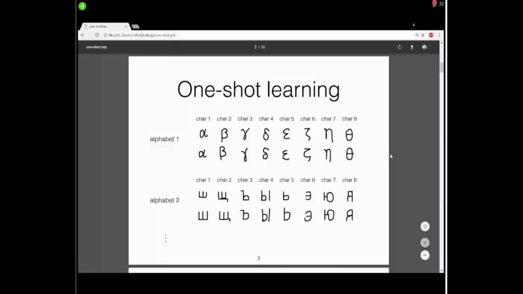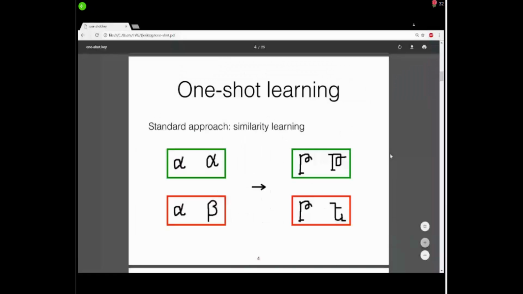We have an initial training phase where we have examples from classes that we will not see at test time. For the example of Omniglot, we have maybe the Greek alphabet here and the Cyrillic alphabet and more alphabets with multiple labeled examples for each character. Then we're going to try and learn something from these offline examples such that we can then do the one-shot task. So I hope that's clear.